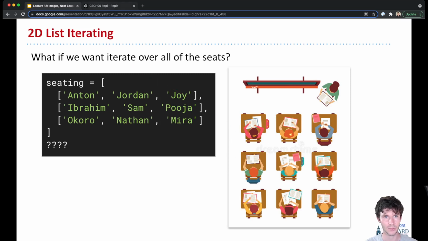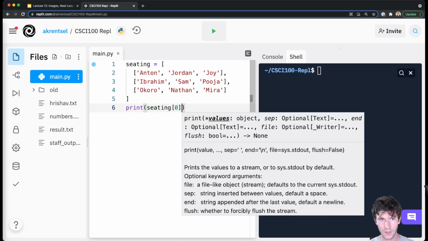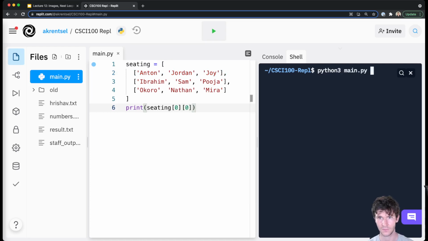Actually, I'll just pull this up over here in my code and I'll show you that. So if we want to get this student Anton here, we would do seating 0, which gives me this item in our list. In the outside list, right? The 0th item is itself a list, which is the first row in the class. And then we will index and get the first person in that row who is index 0. Anton.